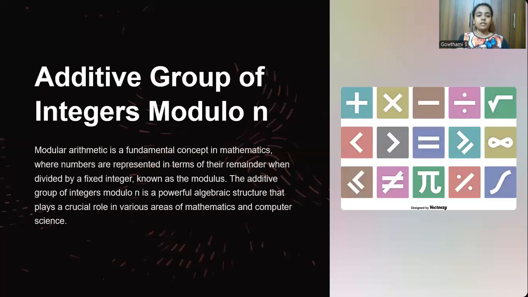Modular arithmetic is a fundamental concept in mathematics where numbers are represented in terms of the remainder when divided by a fixed integer known as modulus. The additive group of integer modulo n is a powerful algebraic structure that plays a crucial role in various areas of mathematical and computer science. In this additive group, we'll be taking only the remainder part. Whatever the number we will be dividing, we'll be considering the remainder part, but not the quotient or the divisor.